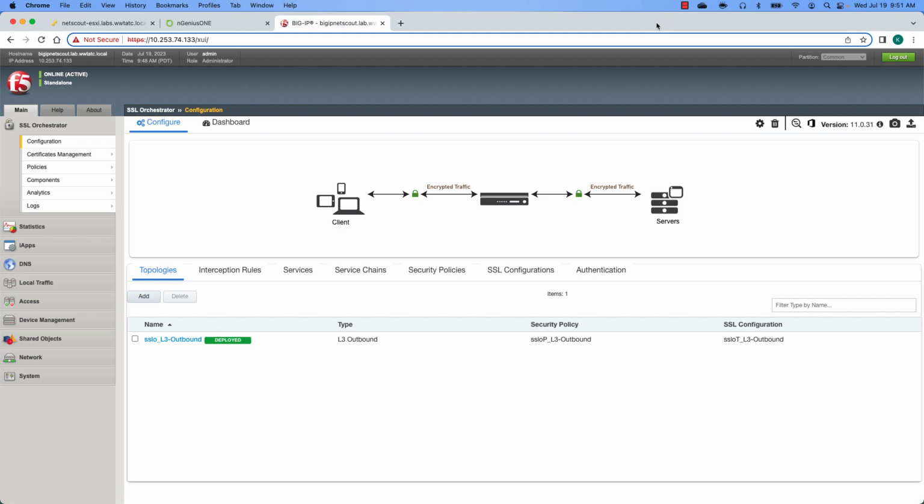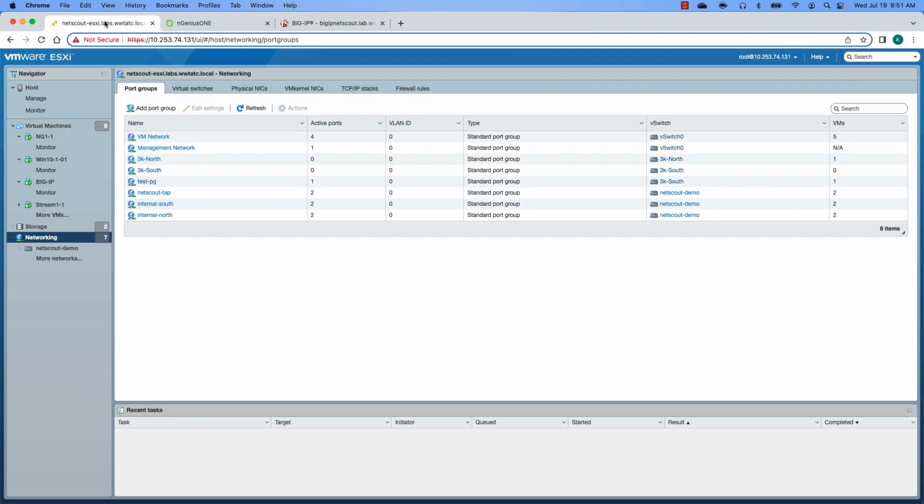The versions used in this are BigIP 17.1, SSL Orchestrator 11.0, Netscout vStream 6.3.4, and Netscout Ingenious 6.3.4. But let's start with the VMware configuration. What you want to do is create 3 port groups and possibly a new vSwitch. In this case, I have the vSwitch configured as the Netscout demo switch here.